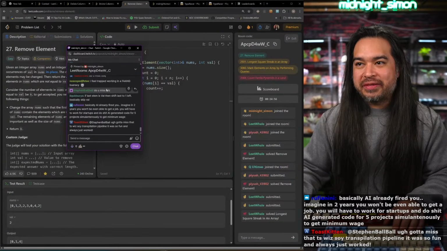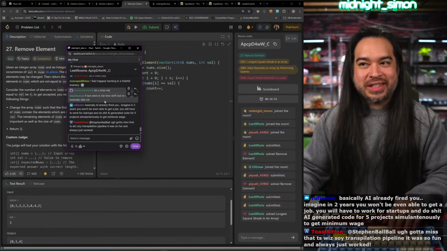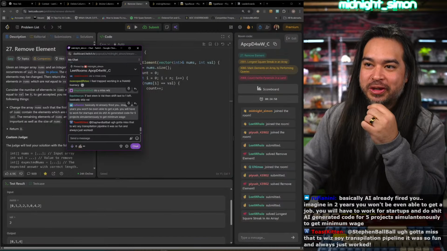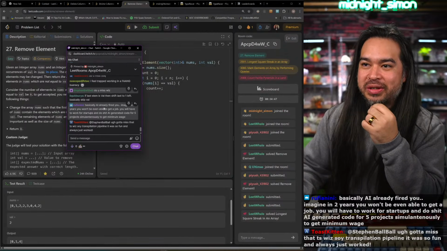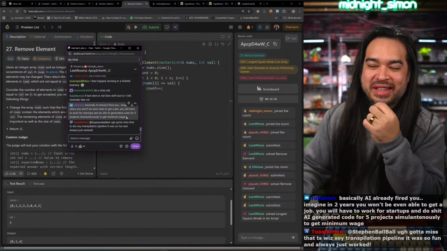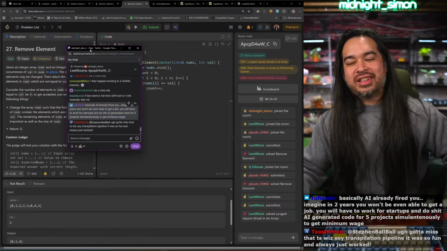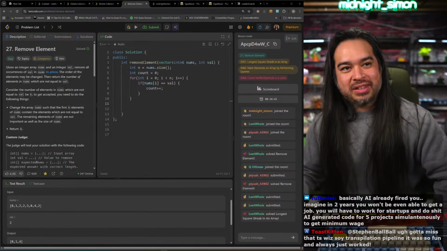Basically, AI already fired you. Imagine 2 years you won't be even able to get a job. You'll have to work for startups and do shit. AI generated code for 5 projects simultaneously to get minimum wage. Sounds pretty decent to me, man.